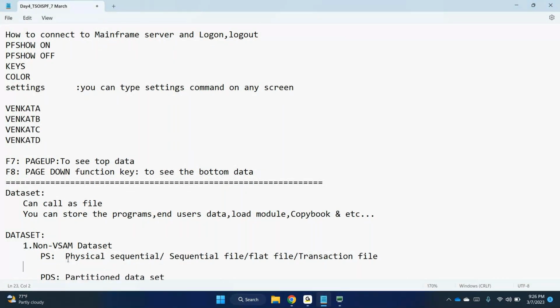In a PS file, we store end users' data. For example, insurance company customer details, bank customer details, retail market data. So mostly we use a sequential file to store end users' data only, right?